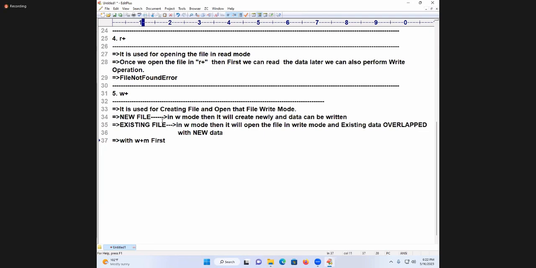with the W, we can create a file and open in write mode, and existing data is overwritten, and existing file opening is overlapping. First, we can write the data and later we can also perform what? Read operation.